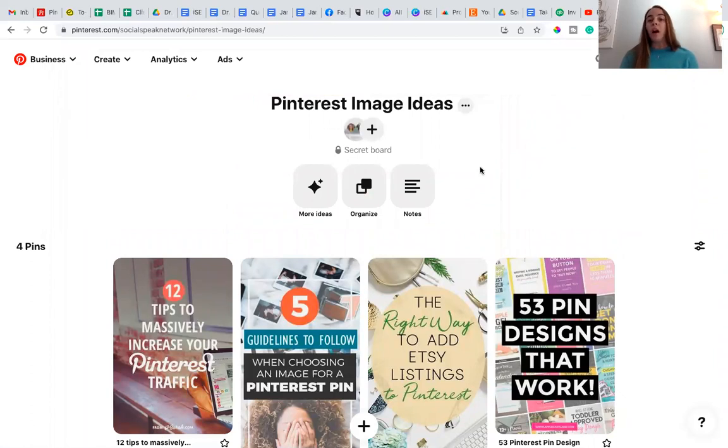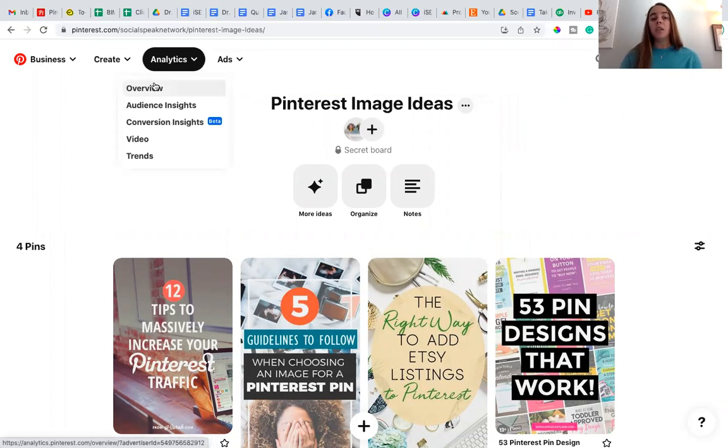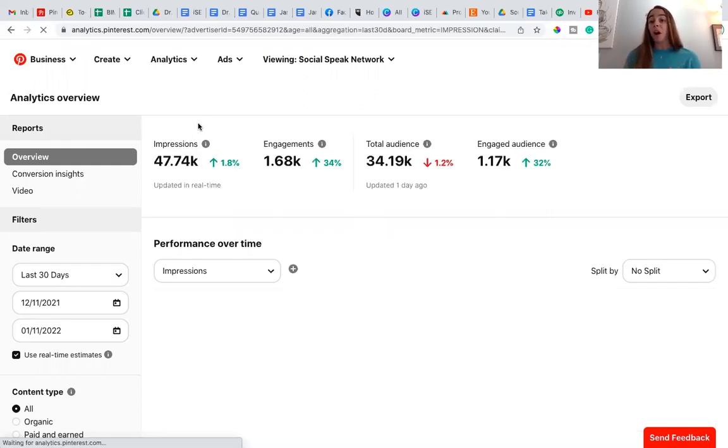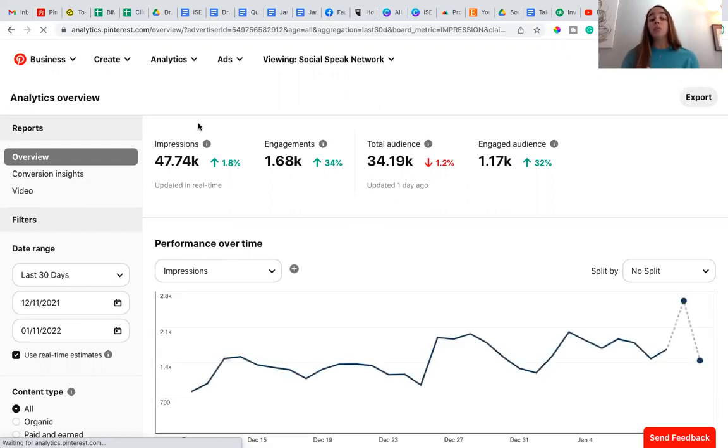So after you do the audit on your boards, you want to come over to your analytics. And I always just click onto the overview. And now with Pinterest, you also want to try different types of content. Obviously, images are number one. Try the square images. If you use Tailwind, you can link your Instagram to your Tailwind, and you can pin the same images that you're putting onto Instagram on Pinterest. So that makes it easy, but monitor those square images.